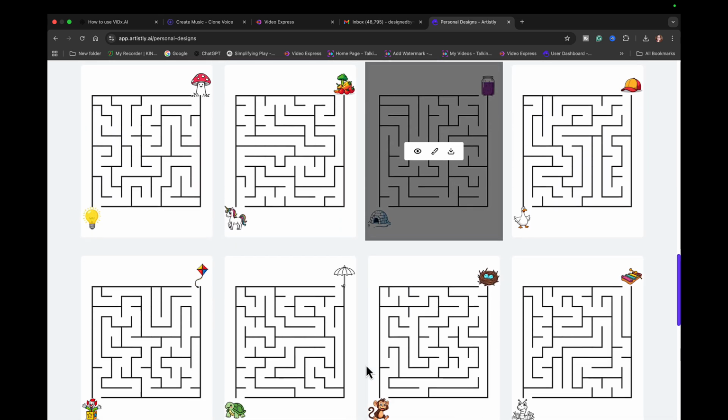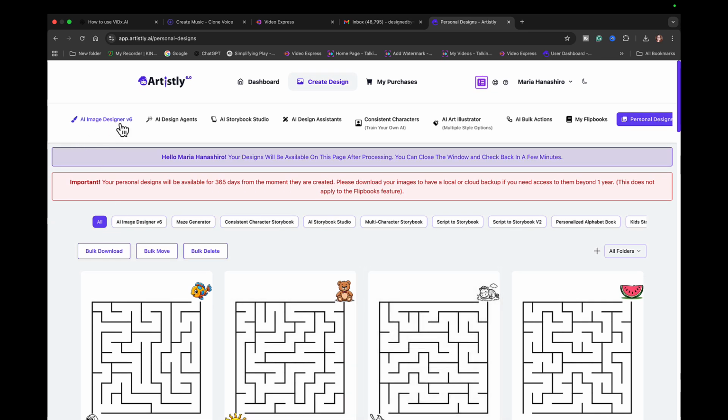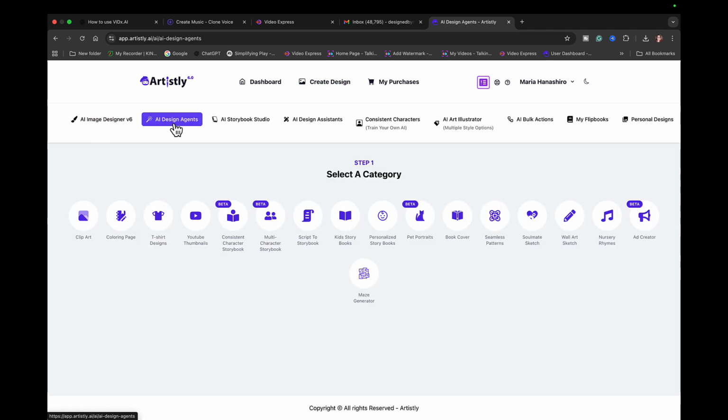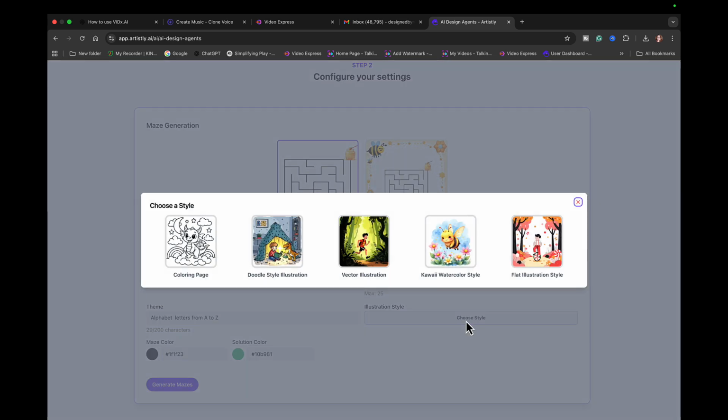Okay, let's do this. Okay, so I want to try another maze, and I'm gonna show you guys again over here. Okay, so let's try with the illustration. Okay, so I want again to level 2. The theme is alphabet, letters from A to Z, and I'm going to choose the number of mazes. I'm gonna get 25. I'm gonna choose the style, so let's choose the kawaii watercolor style.